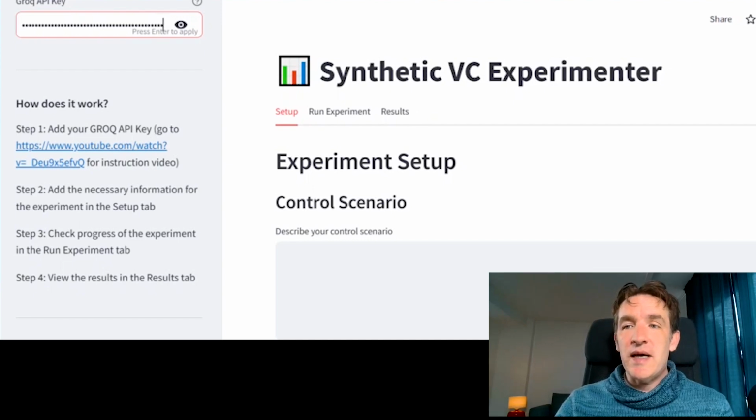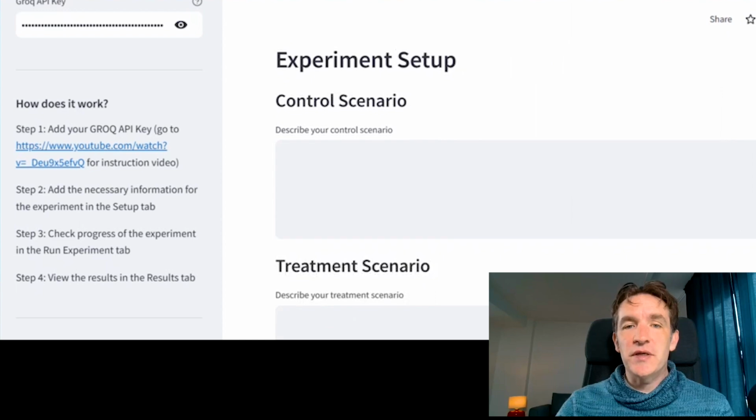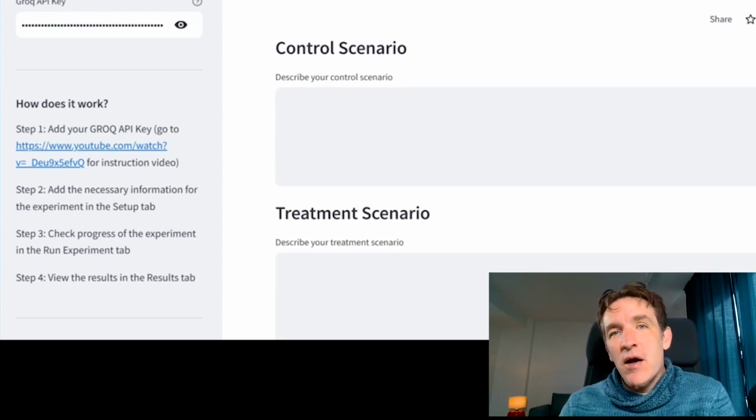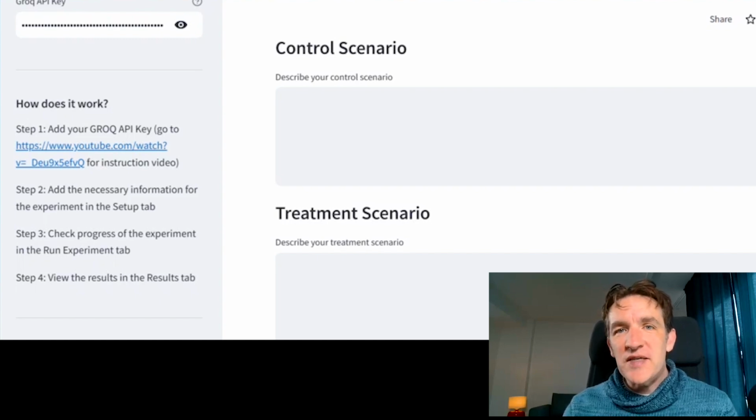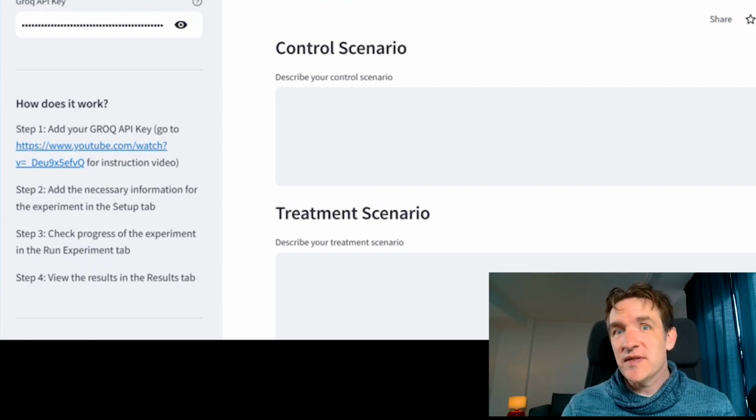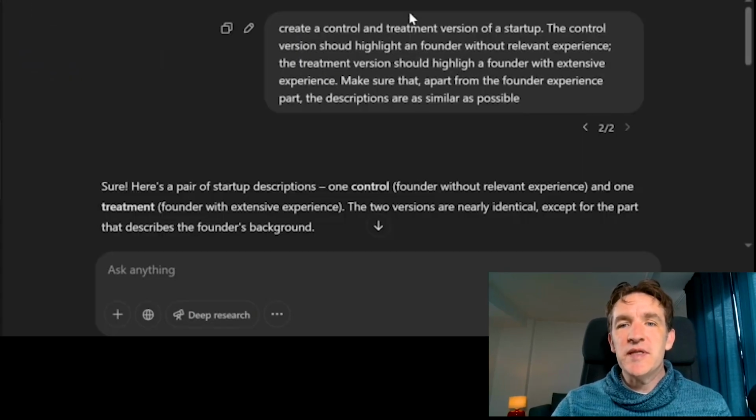So what do we have to give here as information? We have to give a control scenario and a treatment scenario. Here we are able to copy paste two scenarios about your startup, and subsequently a synthetic team of VC investors will evaluate both scenarios. Then you can see which kind of scenario would resonate the most with an average VC investor. For the sake of simplicity, I prepared in ChatGPT two scenarios.